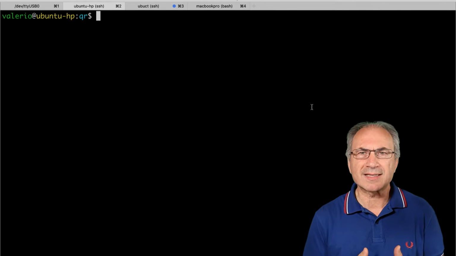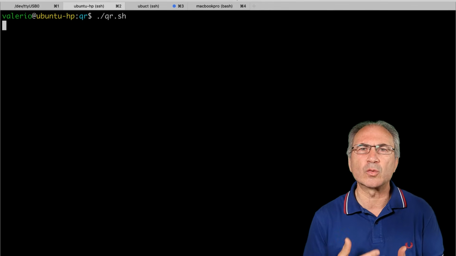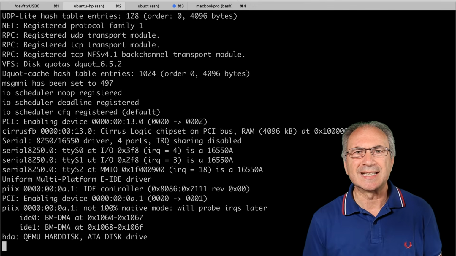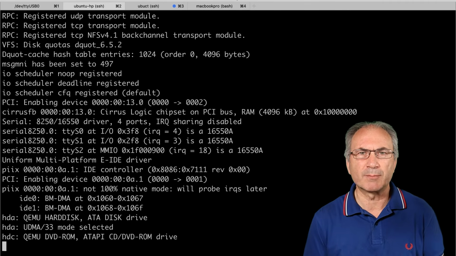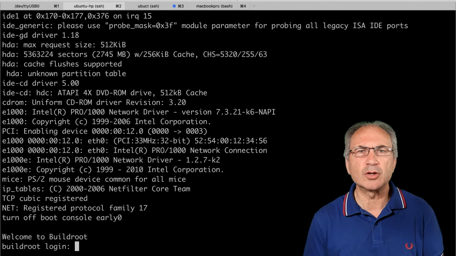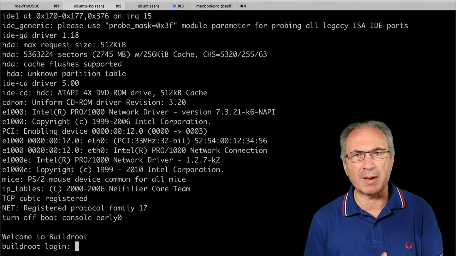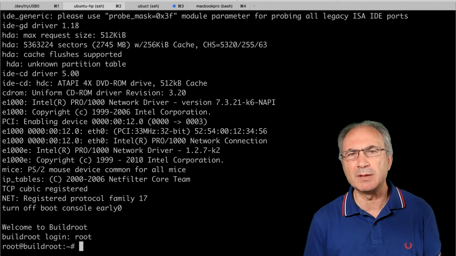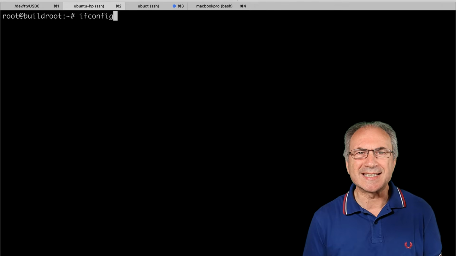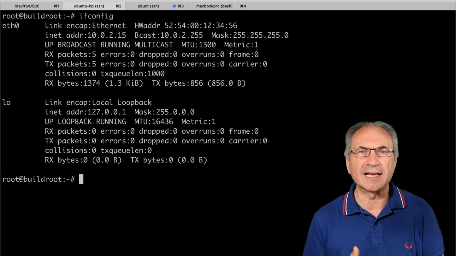We can now execute this script and launch QEMU emulating our motherboard. We can see the Linux boot messages printed on the emulated serial console, and finally we receive the login prompt. We can use the username root without a password because the image has been built in this way. With ifconfig we can see that it has correctly emulated the Ethernet interface.